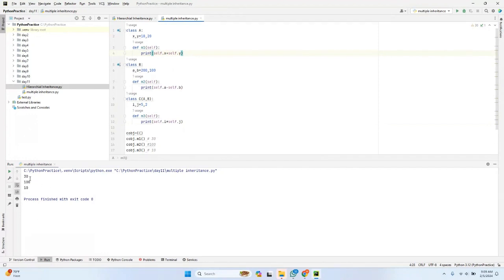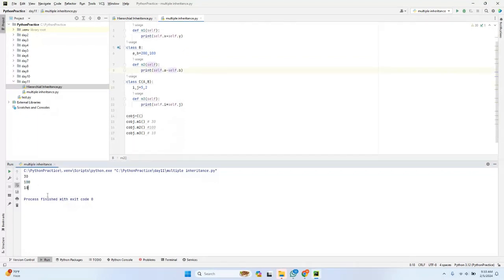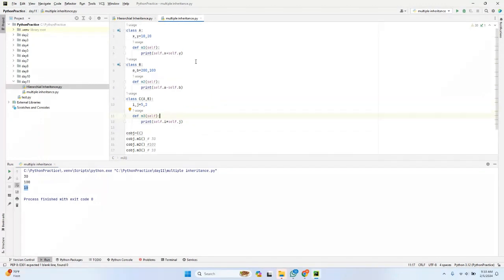If you can see, 10 plus 20, it is 30, 200 minus 100, it is nothing but 100, as well as 5 into 2, it is nothing but 10. So in this way, you can understand what is hierarchical inheritance as well as what is multiple inheritance. Let us try to see another example.